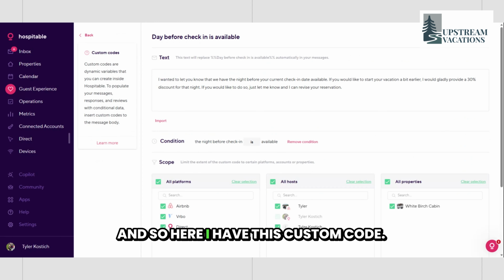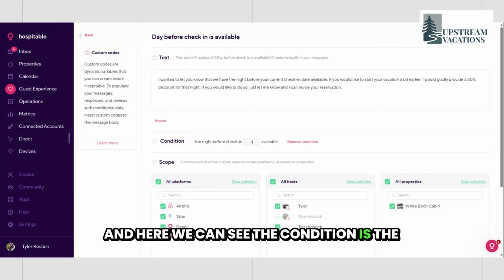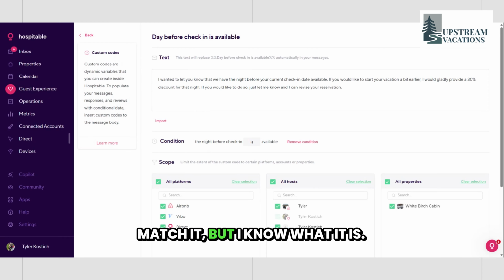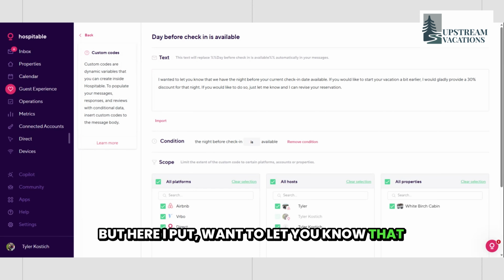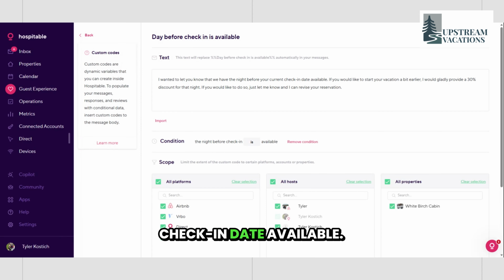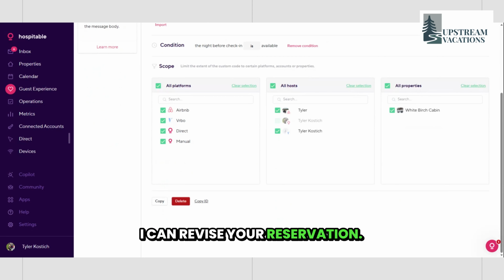And so here I have this custom code, which is the day before check-in is available. And here we can see the condition is the night before check-in is available. I guess I could say the night before instead of the day before just to match it, but I know what it is. But here I want to let you know that we have the night before your current check-in date available. If you'd like to start your vacation a bit earlier, we'd gladly provide a 30% discount for that night. If you'd like to do so, just let me know and I can revise your reservation.